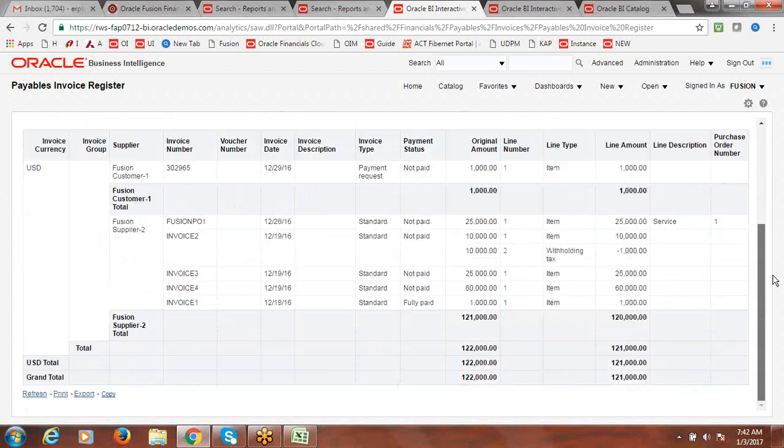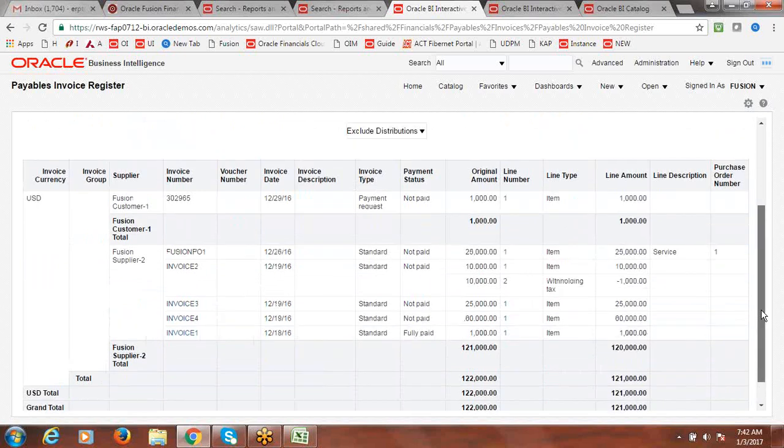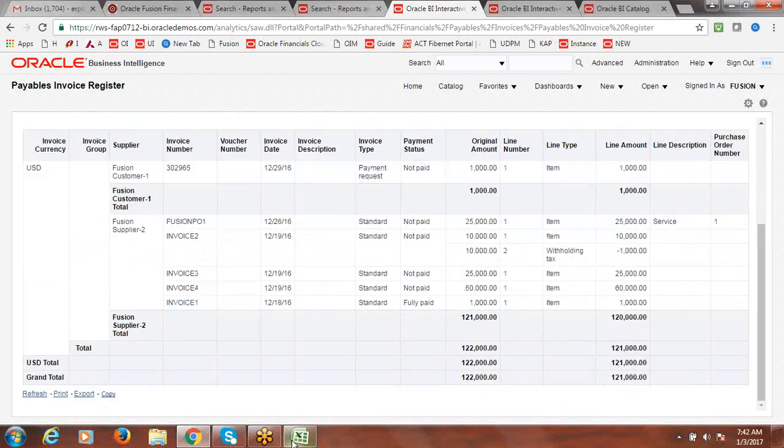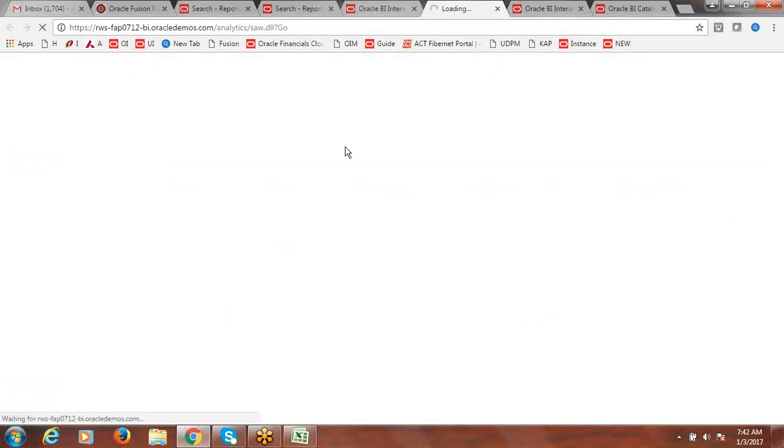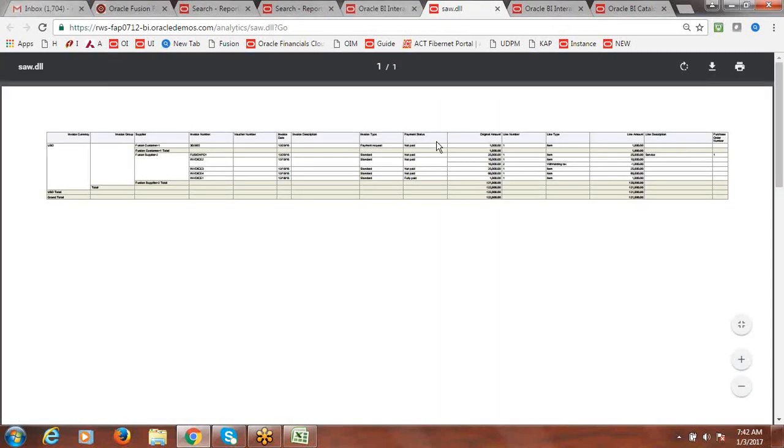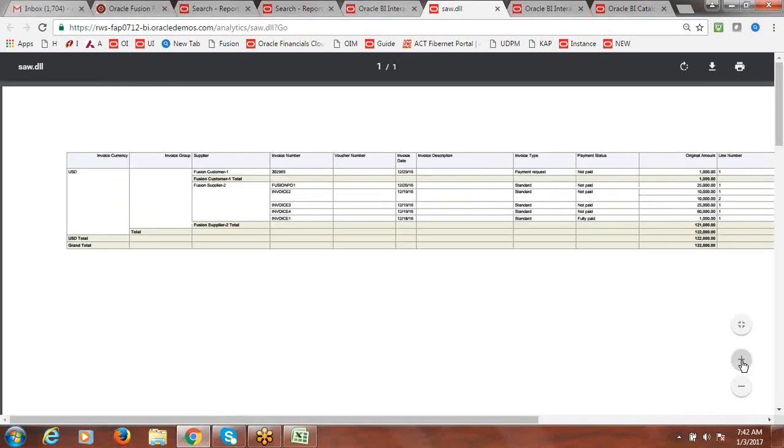So this is how you can see this output. And here you can see the print option. You can just click on that. We have these different formats. You may take the output in PDF.